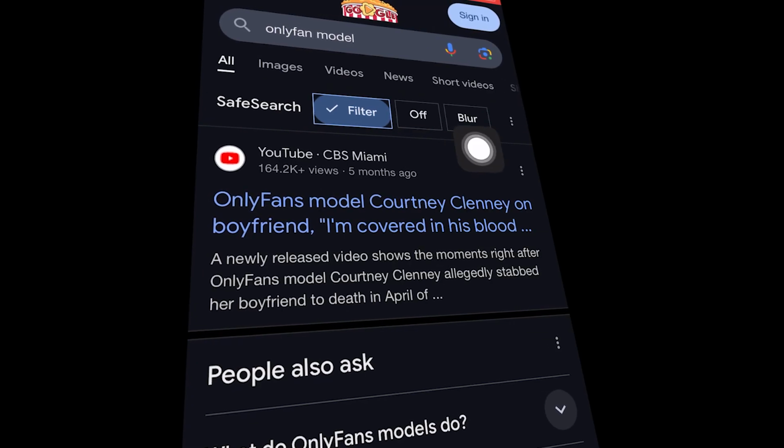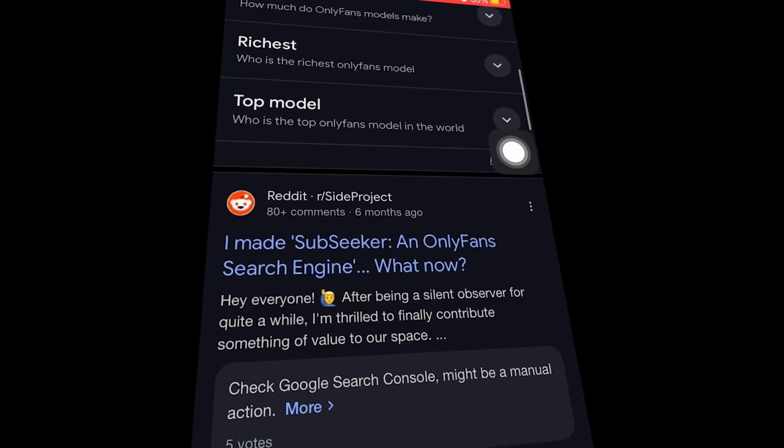This free tutorial will show you how to turn on Google Safe Search for iOS completely for free.